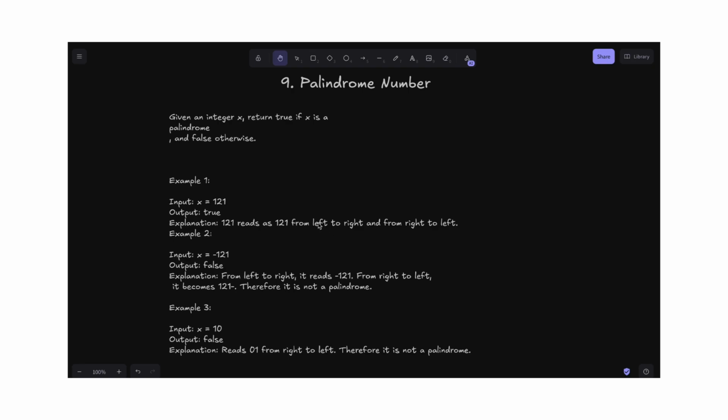Today we will be solving one more interesting problem, that is palindrome number, which is there on LeetCode itself. So let's see the problem statement. The problem is quite straightforward and easy. Let's see. So we are given an integer x and we have to return true if x is a palindrome. Okay, and otherwise we have to return false.